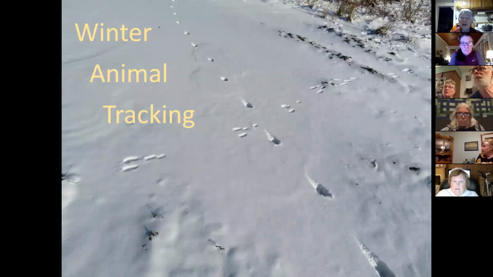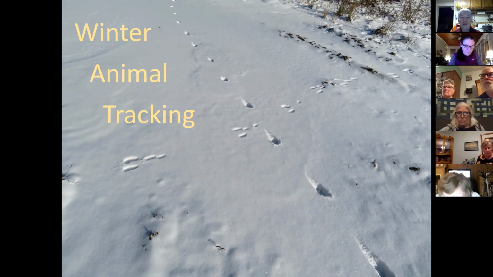So animal tracking is the best way for most of us to see how animals live their lives. There are lots of other purposes of tracking, but for me, it's really to have a window into nature and how things work, how animals survive, what they do.